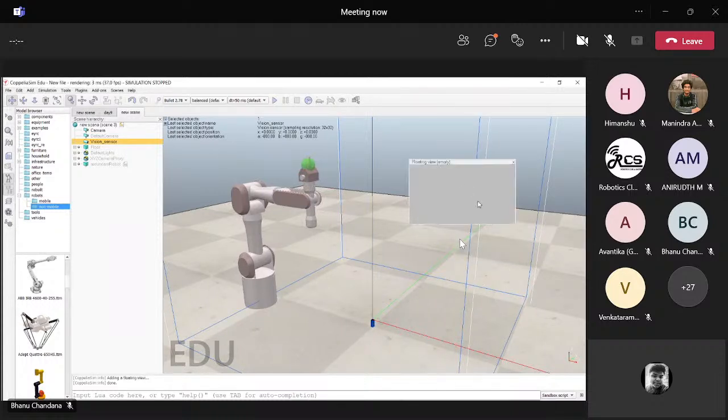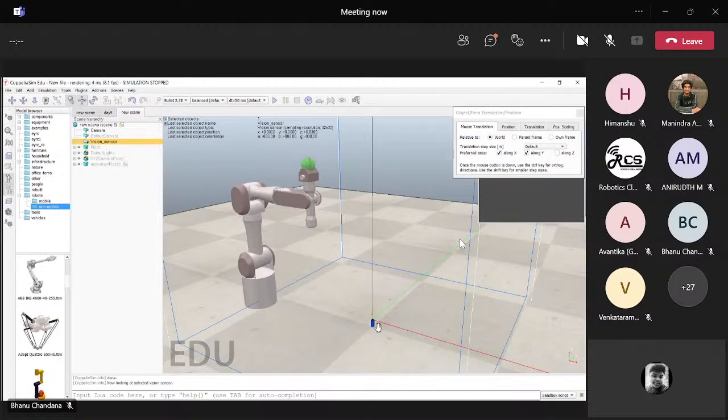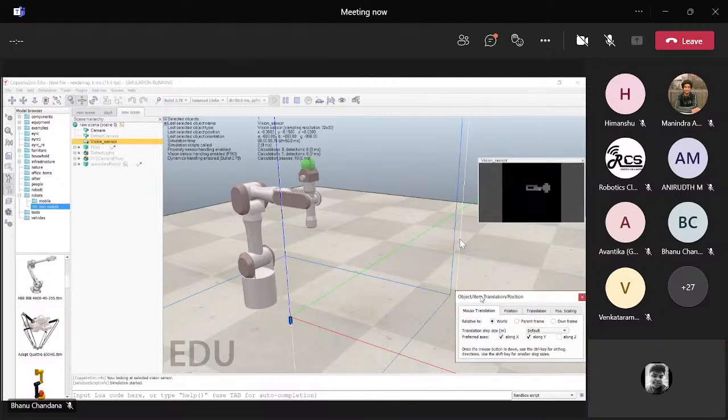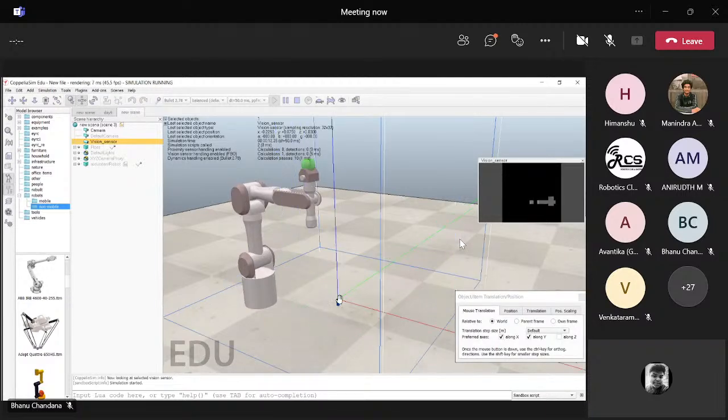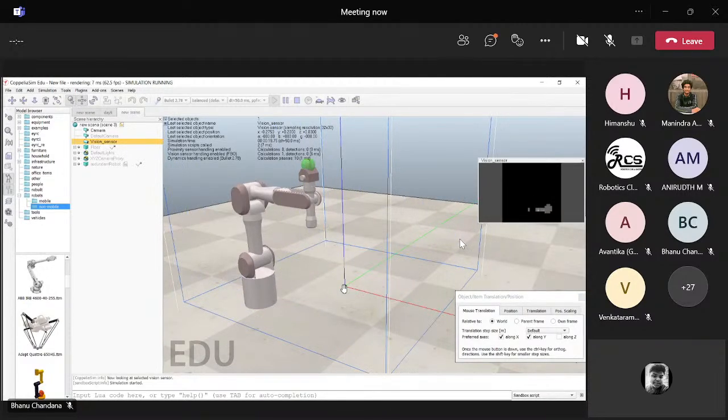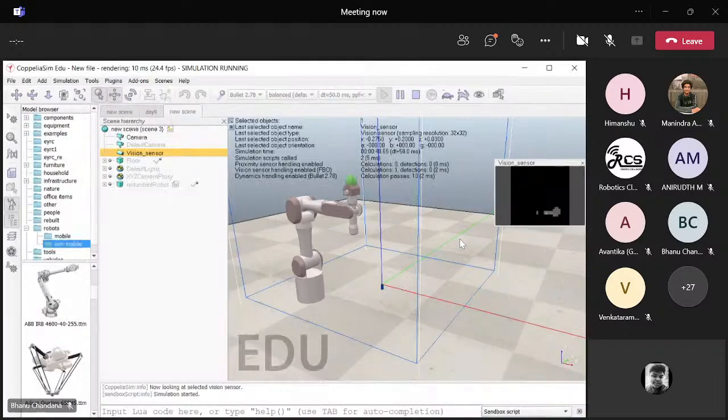So we'll be adding a view for this. And we'll be moving the vision sensor and we'll be playing. See, now you can see that this is the orthographic. You have seen this both, right? What do you think the difference is between orthographic and this perspective vision sensor? I think you now got an idea of how this works. Can you tell me the difference between perspective and orthographic?